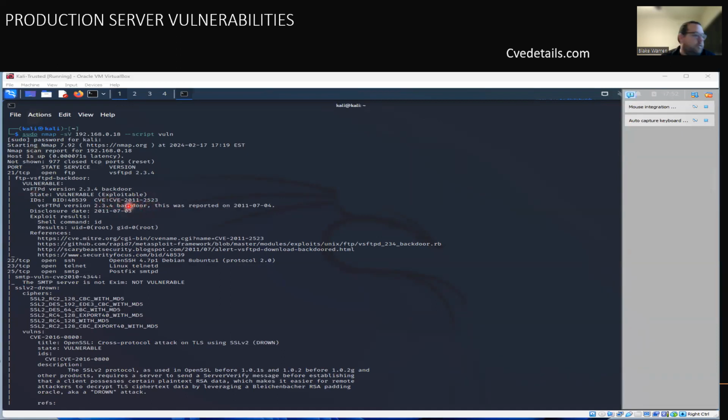CVE numbers are common vulnerabilities and exposures. You can actually go to this website right here, cvedetails.com, and this will show you what these numbers mean. So you just put this number in, 2011-2523, and that'll tell you the vulnerability and give you a description of it and how it can be exploited. Disclosure date, and then you can see there's many other vulnerabilities here too.